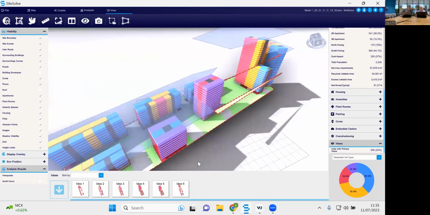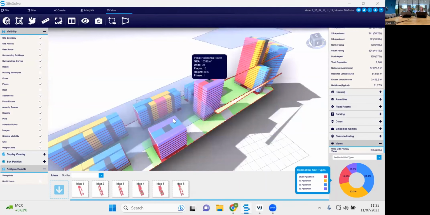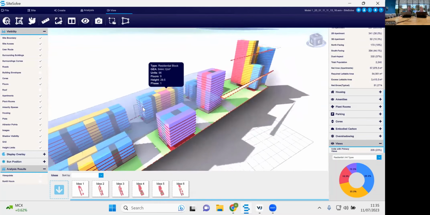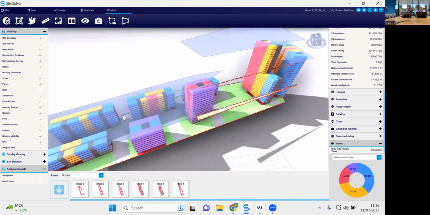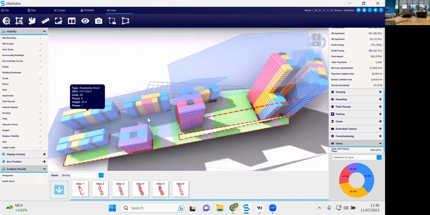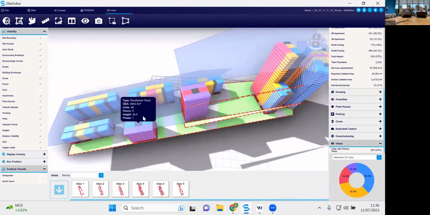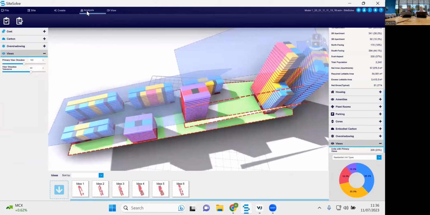So you can see the individual apartment mixes within here. They're color coded, but you can also see those core locations. And again, really highlighting the fact that they are within those regulations and in reasonable positions. You've got those locations within there, so you can start to understand exactly how that block is made up with those corridors as well.